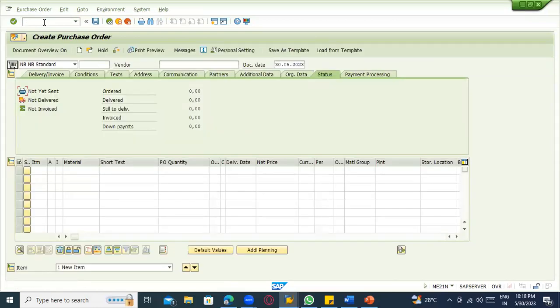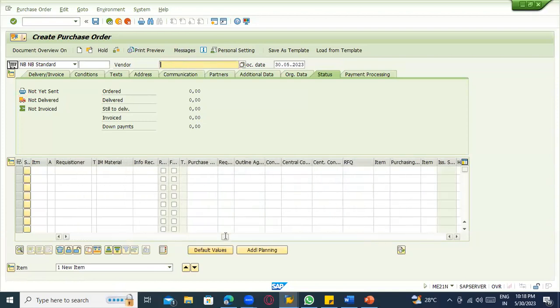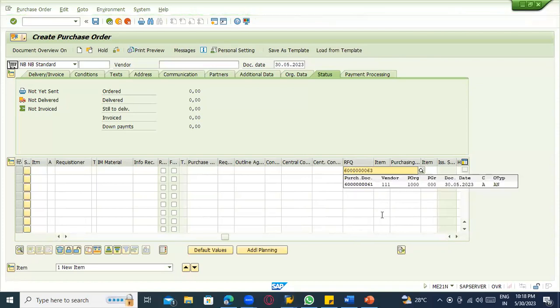Like purchase requisition, the same way in purchase order also we have the header information and the item information: item overview and item detail. You know that quotation number, right? You already selected one quotation, and you know that quotation number. You can enter that RFQ number here. Which quotation was selected? 63 was created. Okay, now enter.